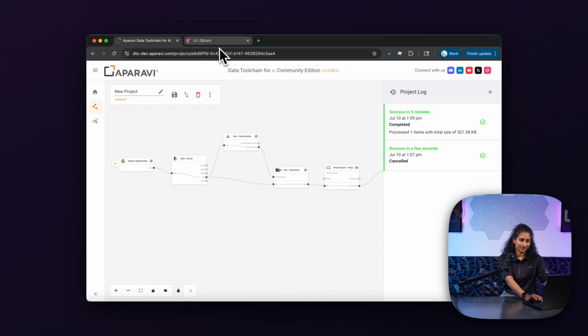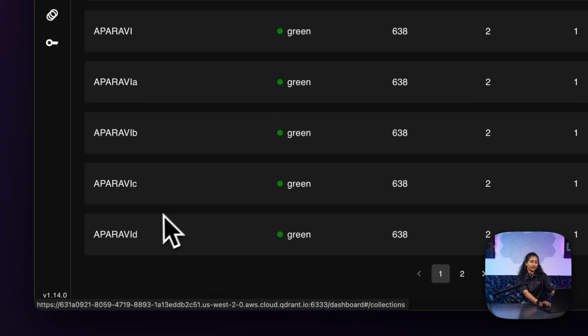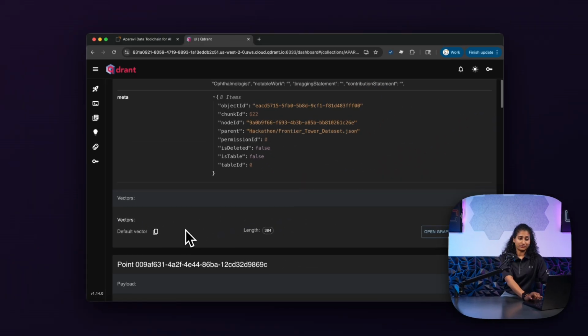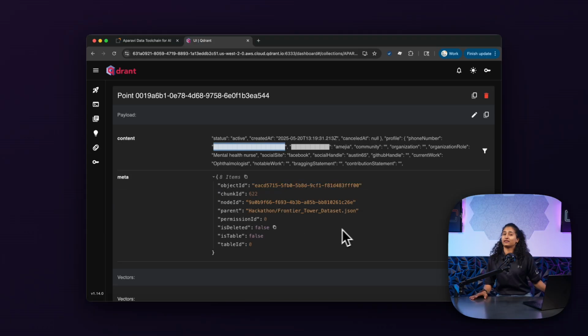And let's see the results. Here is the list of collections, and we entered Aparavi D as our collection, and you can see our data is successfully entered in our vector store, and you can see now our data is hidden and masked successfully. We have completed our privacy-first document processing system with Aparavi.